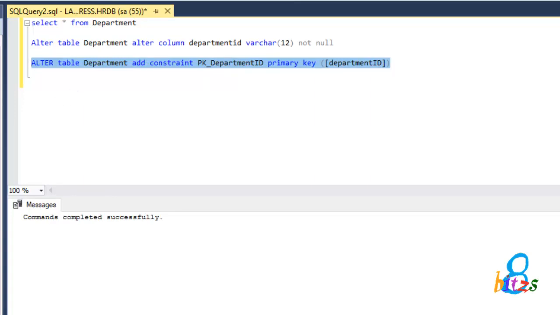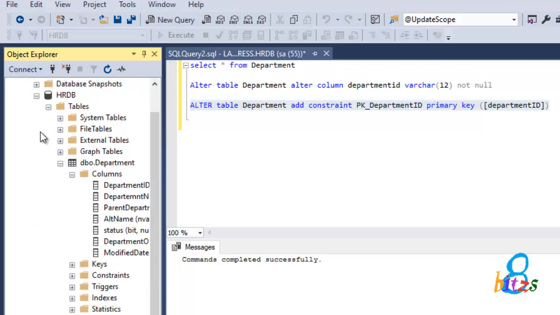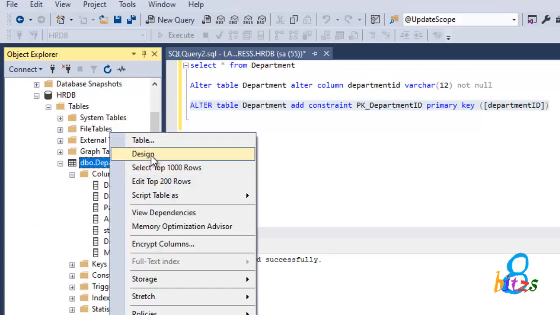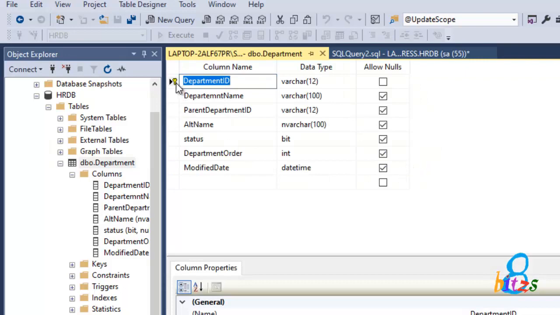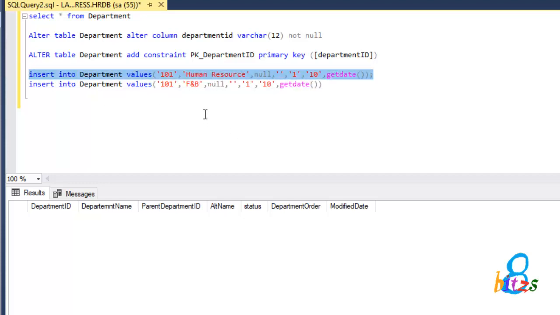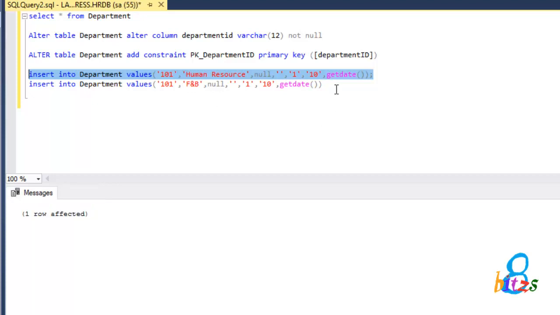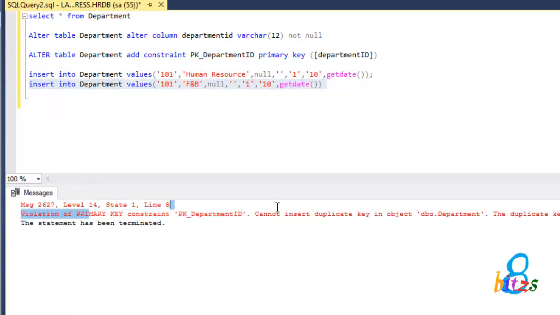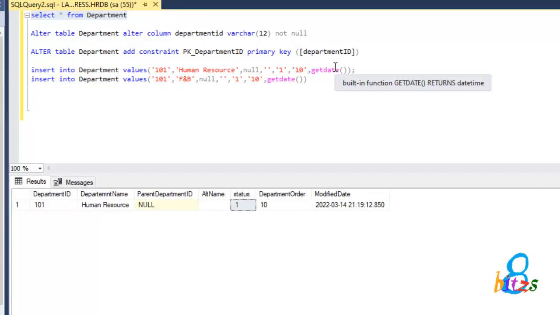Now let's go to the table design structure and see whether the primary key is affected to the table or not. Yes, you can see the key icon in the department id column. Let us test the primary key by inserting two same values to the table department. I have added 101 as department id with the two rows and I am trying to insert both the rows. So first row is inserted. While inserting the second row I am getting a primary key constraint error, cannot insert duplicate key value to the table department.